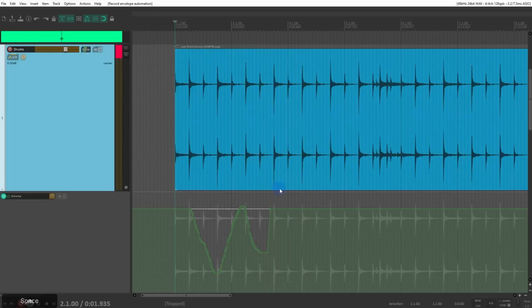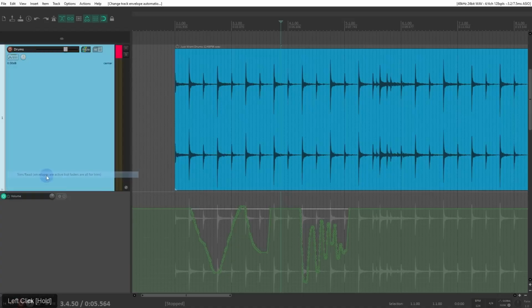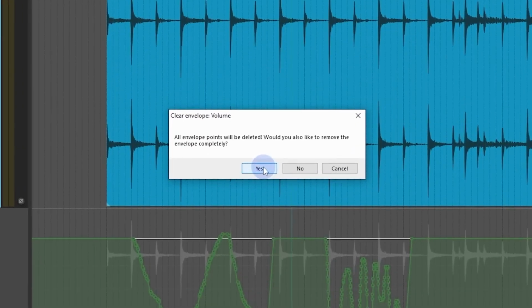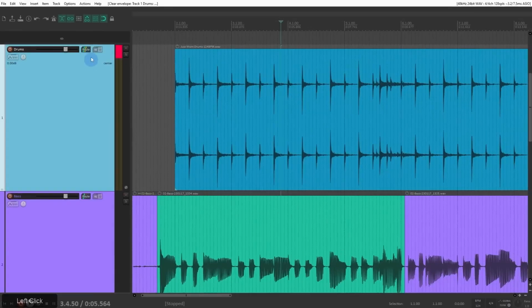And at any point in time, I can start recording new automation for the volume. I'm going to set this back to trim and read, and I'm going to clear this envelope right here. This is telling me all of my envelope points will be deleted. Are you sure you want to do this? I'm going to click yes.